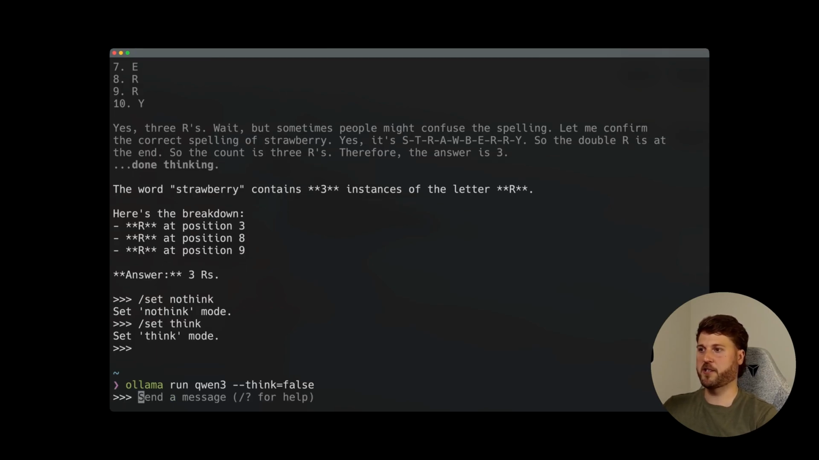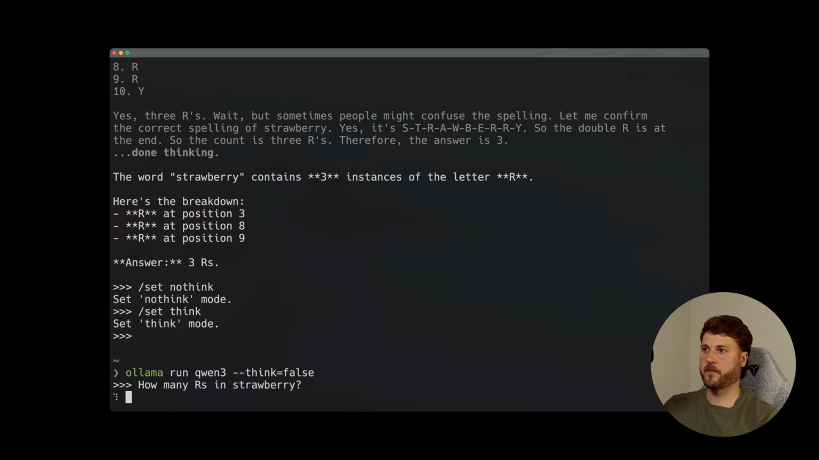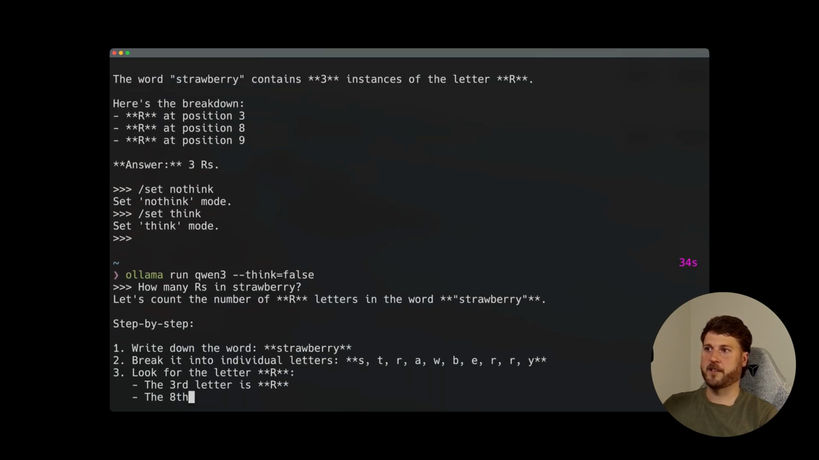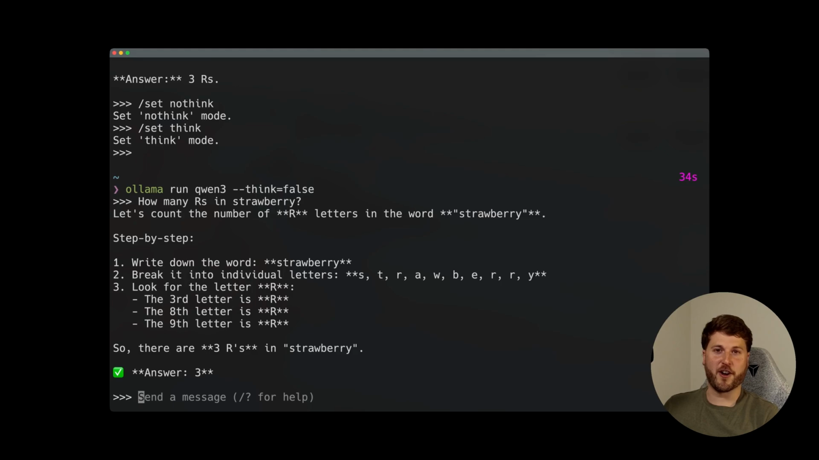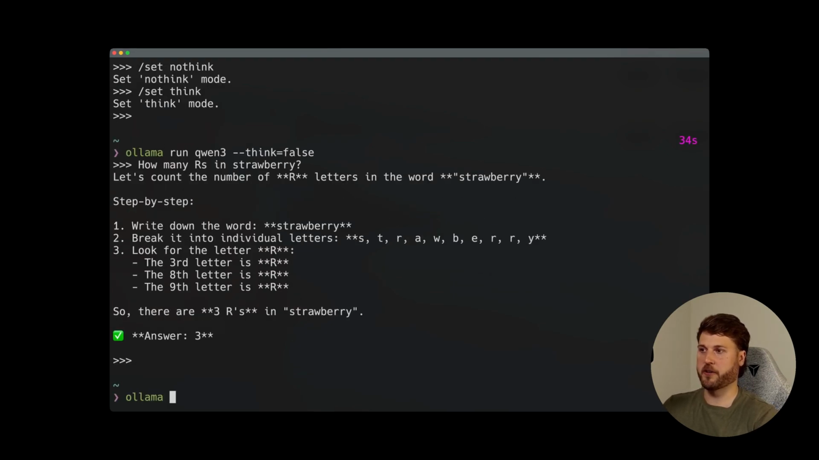So if you ask the same question, how many R's in strawberry? You get the direct answer and not the whole thought process. Now, this question is definitely in the training data now, so nothing too novel here. But there is one more mode that I wanted to make sure I pointed out to you. Ollama run Qwen3, and that's hide thinking.